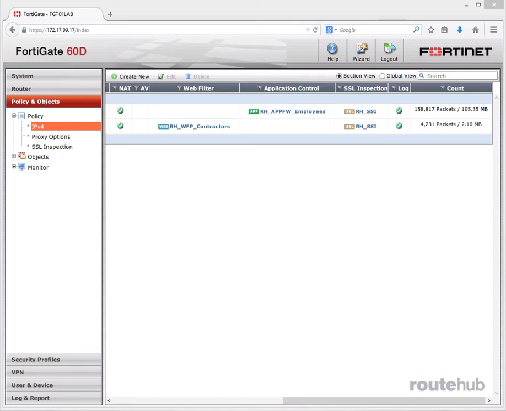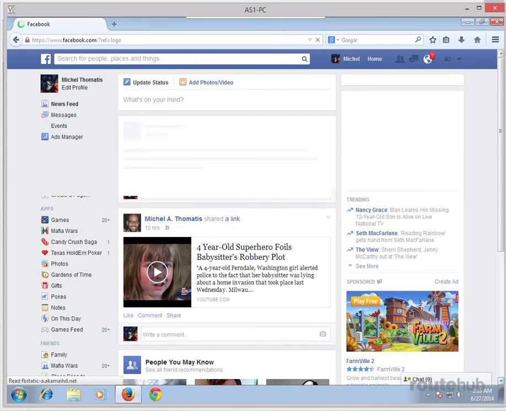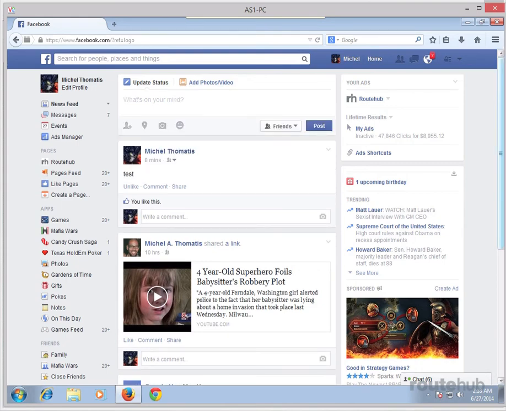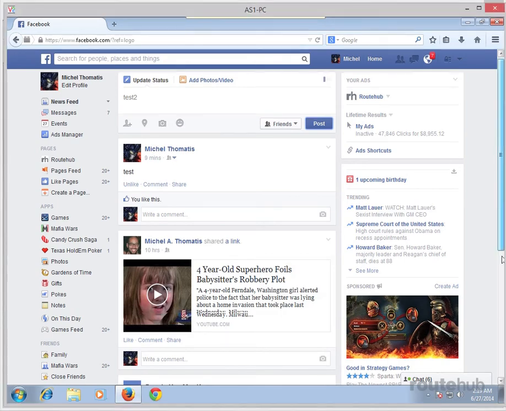With that configured, let's go back to our user computer and refresh Facebook.com. Okay, so we're still connected to Facebook.com, but when we try to post something here on this page, you will see very quickly that nothing happens and our page just continues to load. So basically that micro application is being blocked.